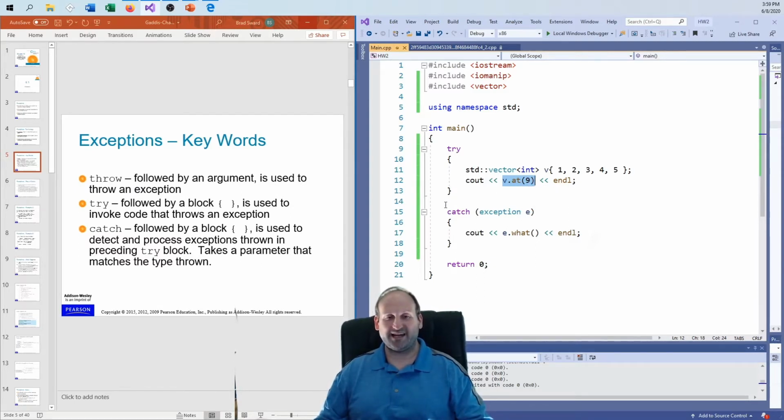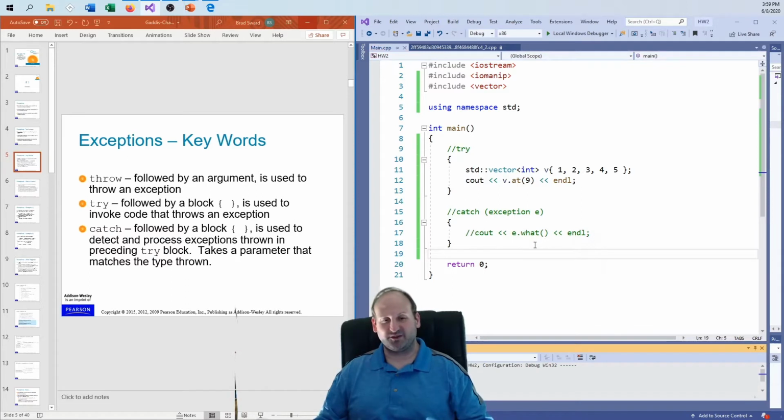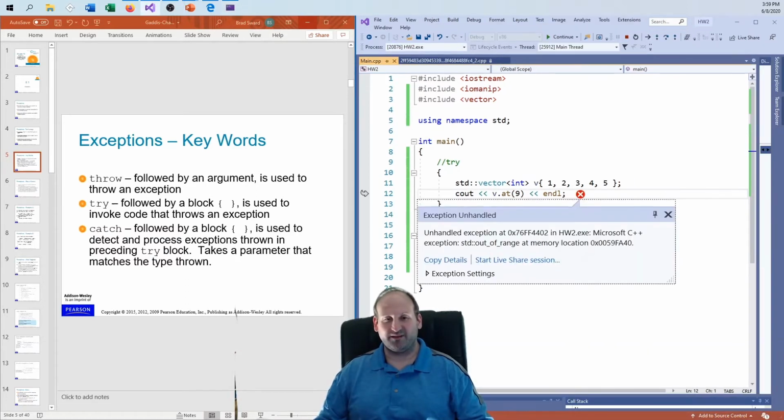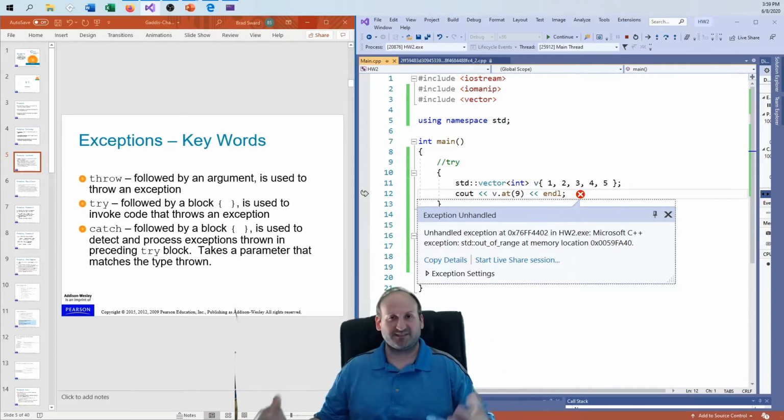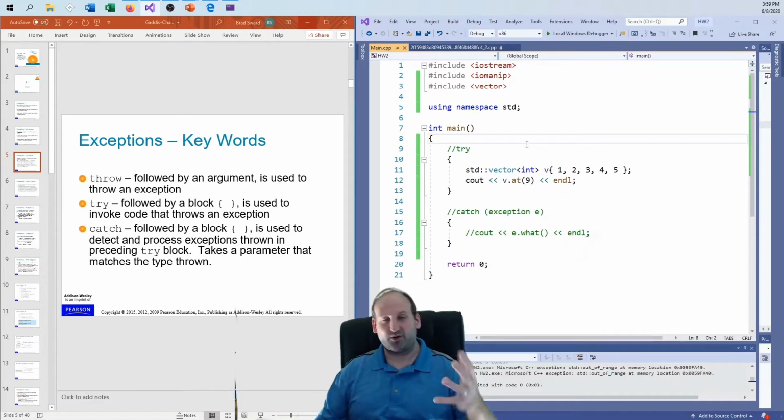If I forget a catch, well, first of all, if I just eliminate the try-catch altogether, this will still throw an exception and the program will halt. And there you go, unhandled exception. Basically what will happen is everything tries to unwind. Your whole stack tries to unwind, trying to find somebody who's willing to go in and fix this error, and there's nobody to do it.